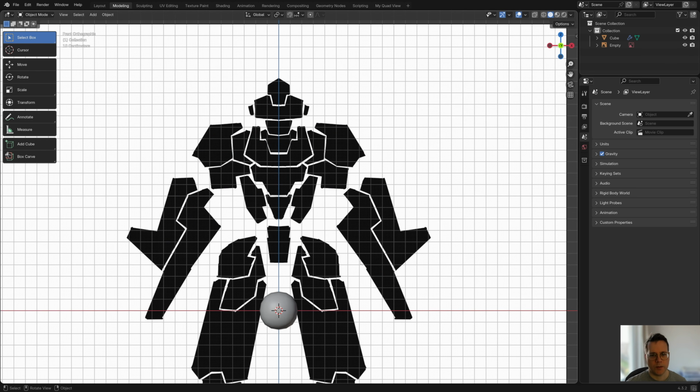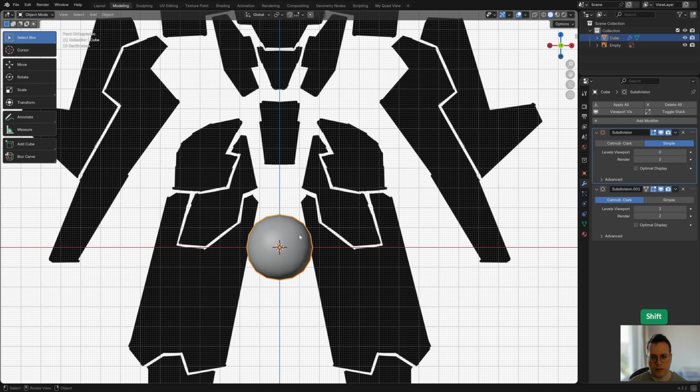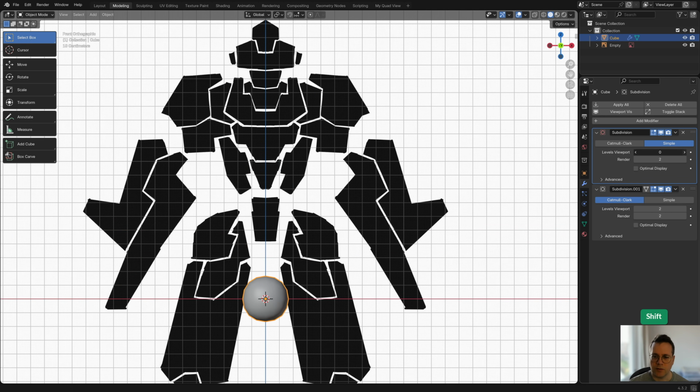So at the beginning, I promised to show you an alternative workflow to the trace image to grease pencil workflow. And for that, I'm just going to use this default cube. It has the Simple and the Catmull-Clark modifier. So it's the double subdiv modifier technique. With the first one you can control how square it is. And the second one doesn't really need 2 levels, but you can control the smoothness.